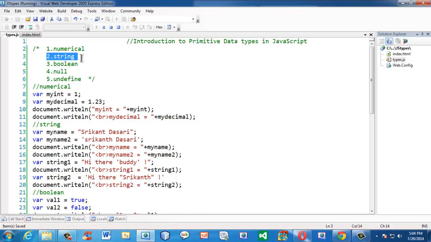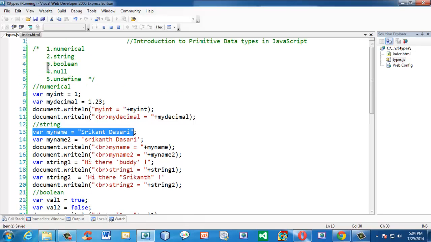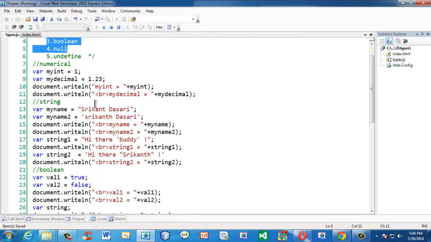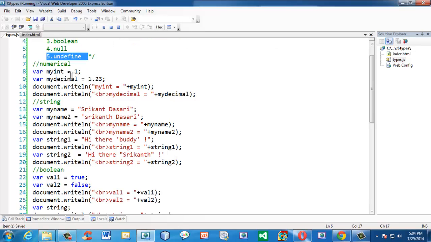We also have a string data type, which holds strings or combinations of characters with spaces in between them. If you want to take a string, you need to take a variable and wrap the string content in double quotes or single quotes according to your requirement. Apart from that, we have a Boolean data type which holds either true or false values. Null and undefined are two special primitive data types, where null explicitly says that the value of the variable is empty, and undefined means it is not defined, not set.